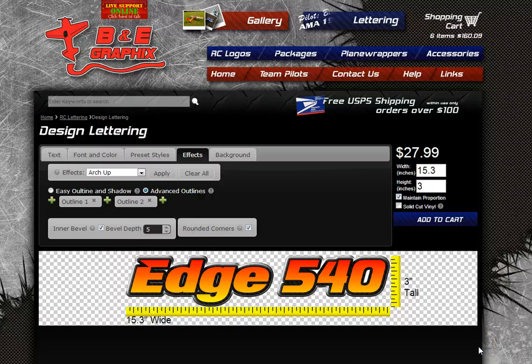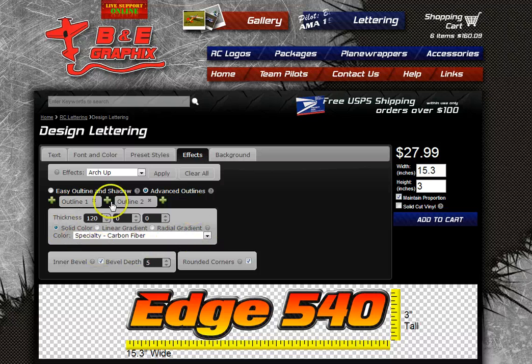I also want to show on this page that there's this advanced outlines option here. You can either do easy outline and shadow, or you can do advanced outlines. Easy outlines, you basically have the checkbox, just outline or shadow. If you look at advanced outlines, if you click outline 1 right here, it pops up the same color selection window that we've seen throughout here, and it looks like we're editing the carbon fiber, which is the first outline you see here. So if I want to make that a little bit thicker, I'll just click that up. I can click it back down also.